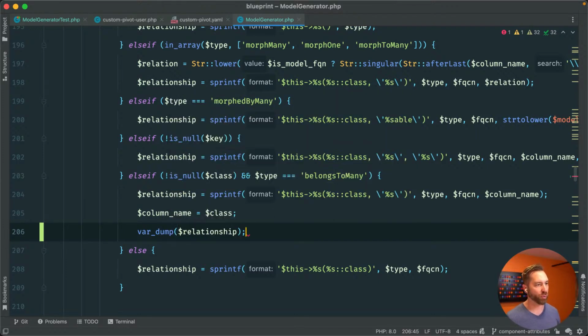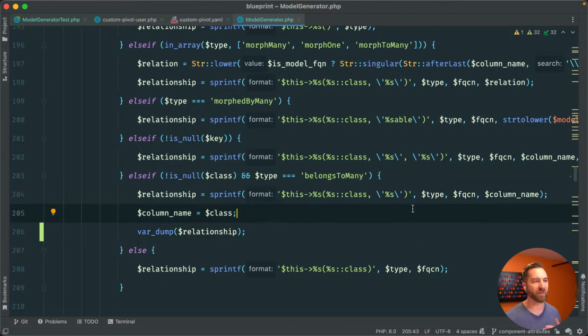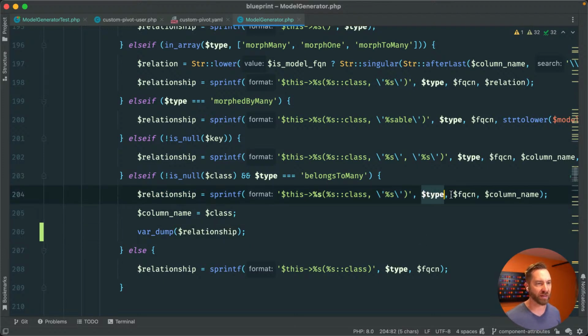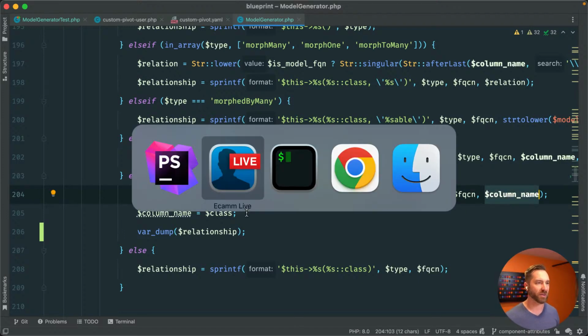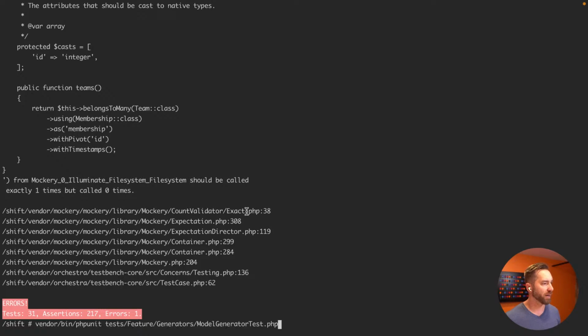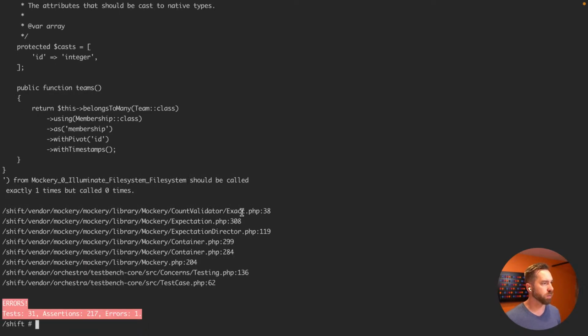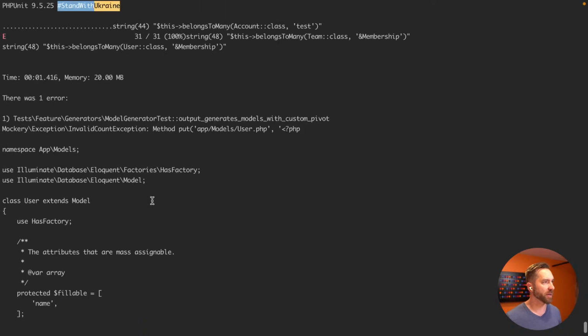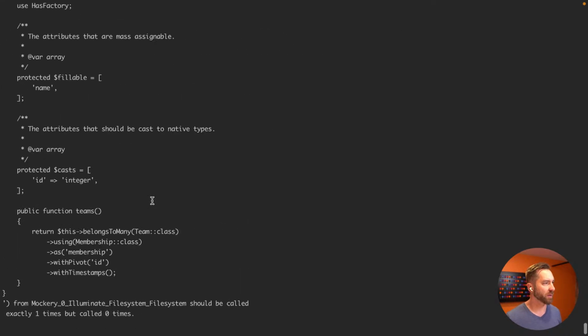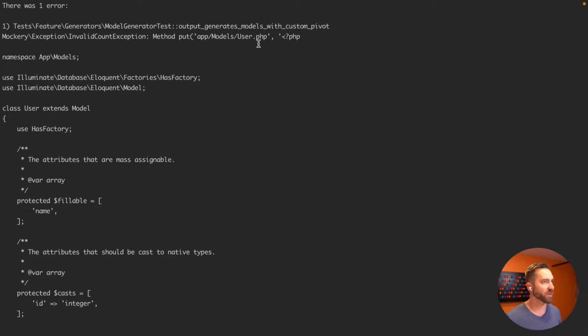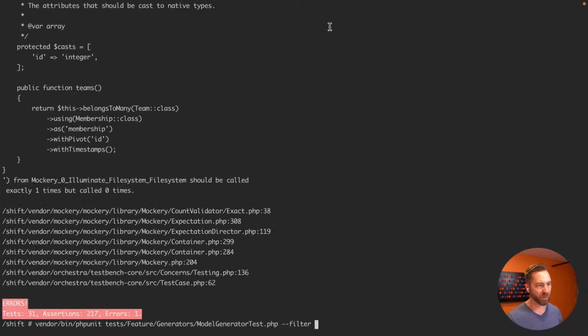Let's just kind of like poor developers debugging here. Let's just var dump what a relationship kind of is, right? And that's going to let us know like type and fully qualified and column name and kind of all the things we want to know, right? So let's dump this out. We probably ought to limit it to just our thing. So let's filter this down so we don't get so much noise.